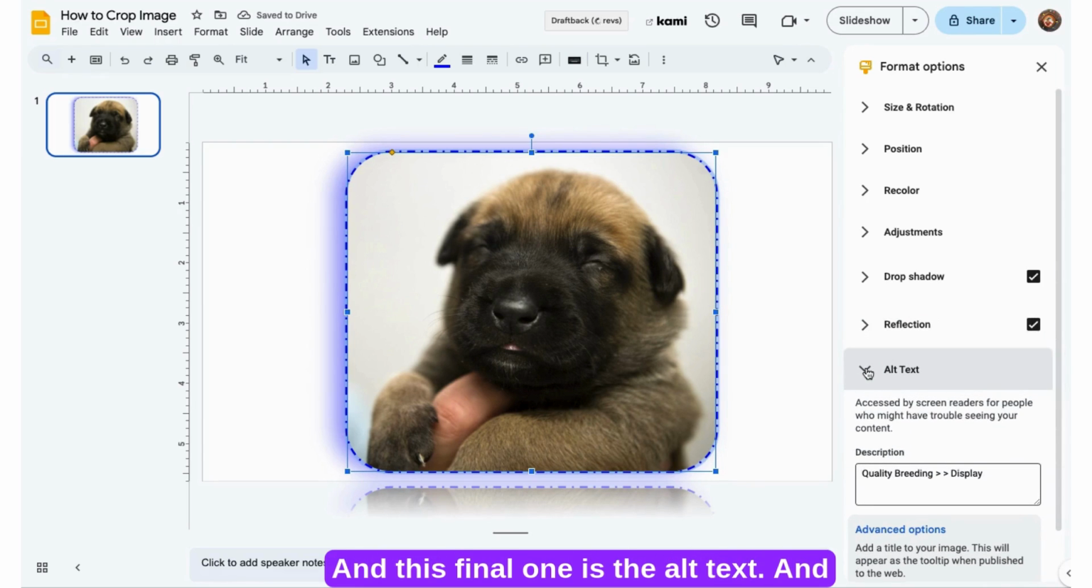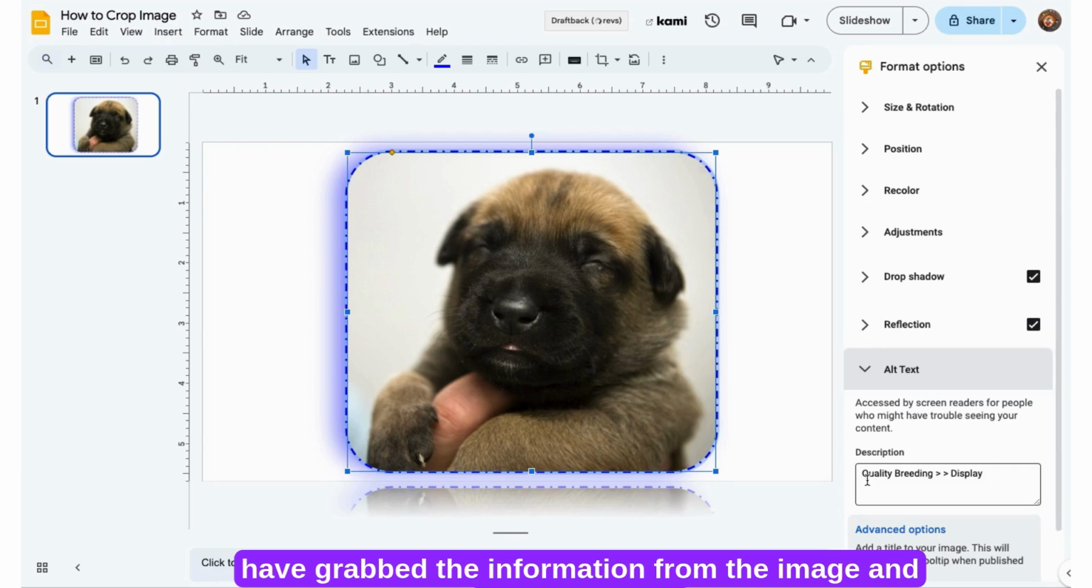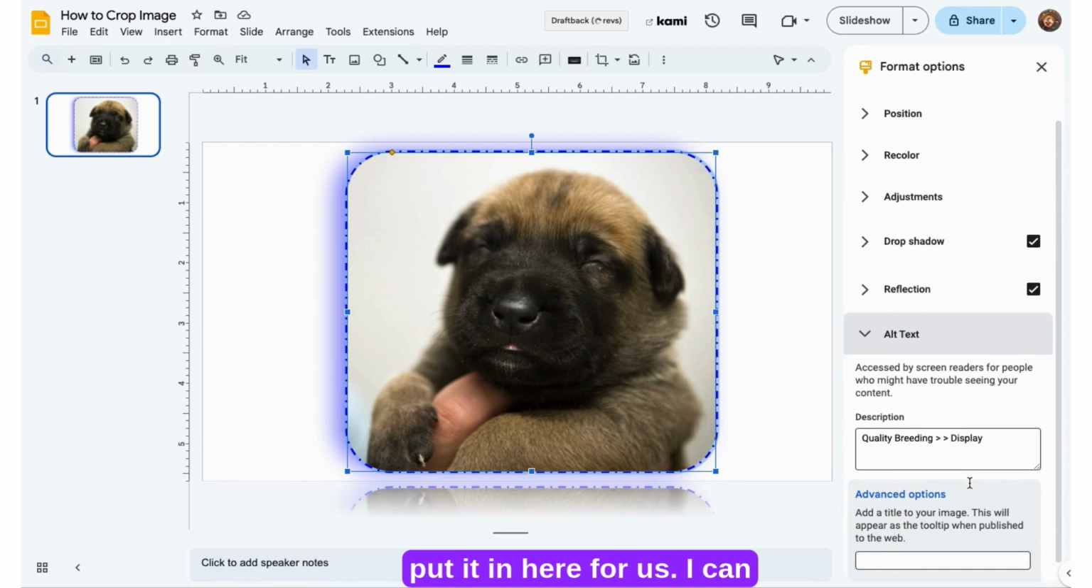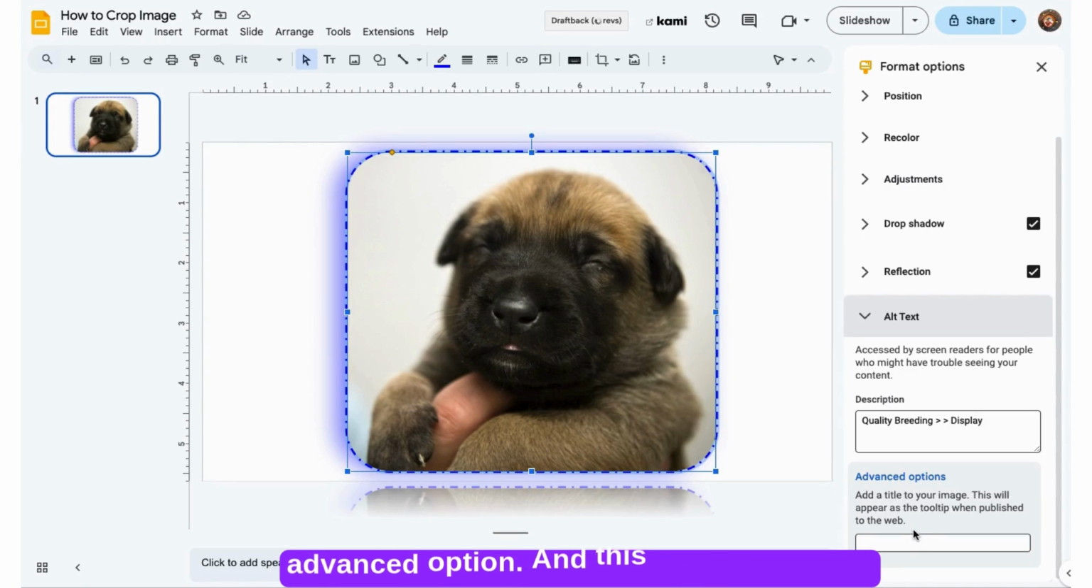And this final one is the alt text. And I really like what Google has done. They have grabbed the information from the image and automatically put it in here for us. I can also add a title to it in that advanced option. And this is really nice for those with visual impairments.